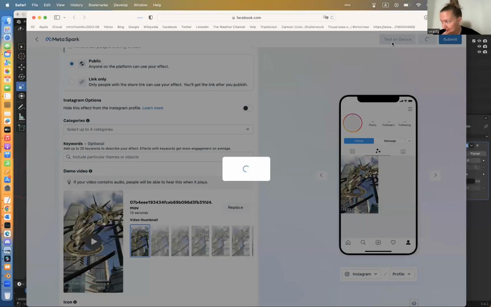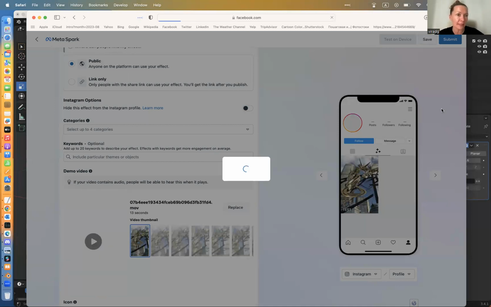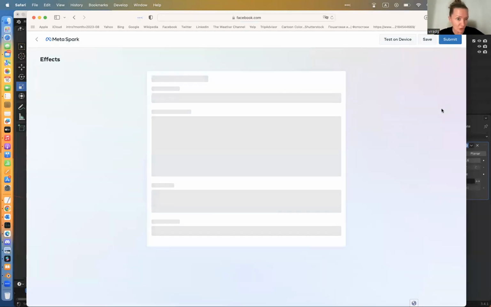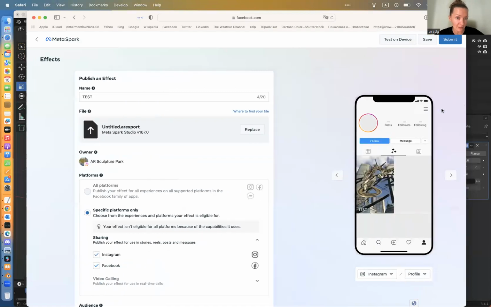Test on device. Now it's taking a bit long. And then, do you have any questions? We have actually 30 minutes. I showed you how to optimize your model, what is low poly, high poly. I showed you how to generate models via artificial intelligence. I showed you a very simple process of target tracking.